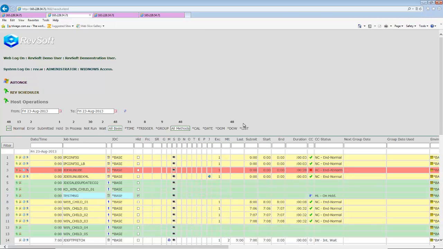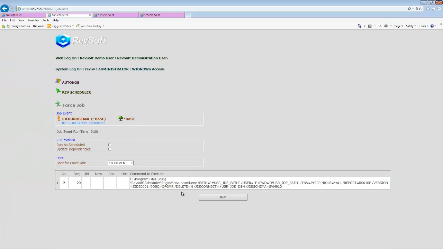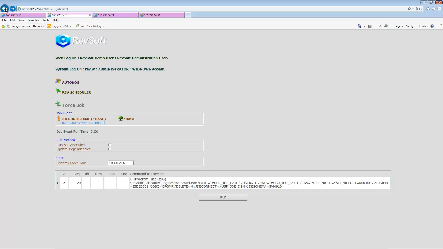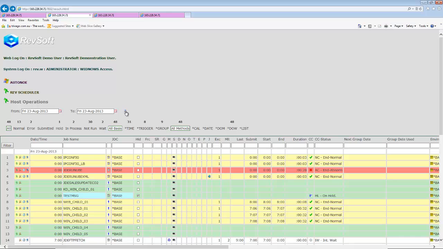In a similar fashion, I can see all the scheduled jobs. Here's a JDE job on a Windows server. What I can do is I can actually force that to run again. Select the scripts I'd like to run, just advise it to run, go back. I can refresh that by clicking the refresh symbol, and we'll see that the execution number here goes from 1 to 2. It's in process now.